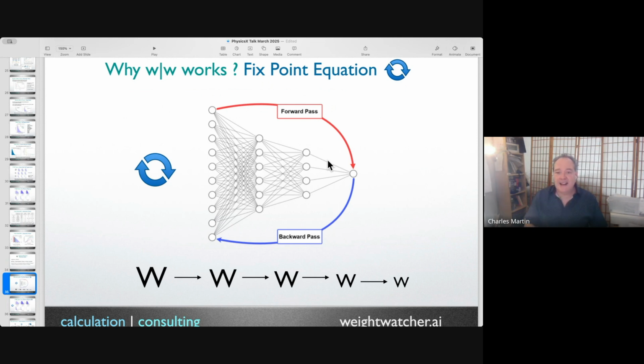What I'm saying, and the conjecture, is that every individual layer satisfies its own fixed point. Every individual layer has its own fixed point equation. And when the model converges, all the layers converge to their own individual fixed point. This is the main conjecture of the theory: as you train a neural network, you expect all the individual layers to have their own fixed point.